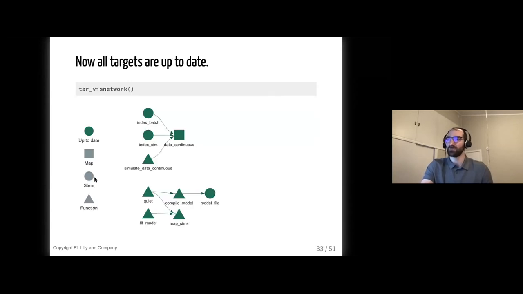So we run our pipeline, and if we call the graph again or other utility functions, we can see that our targets are up to date because we just ran them, and they're up to date with the code and data that generated them. Nothing changed since last time.